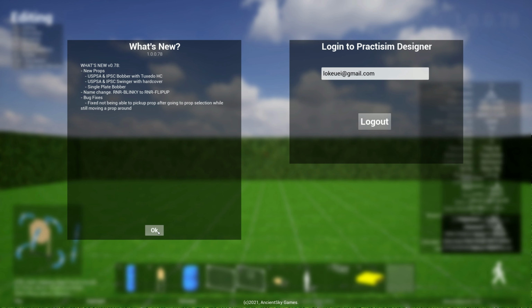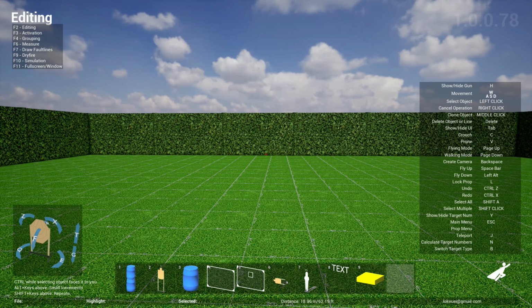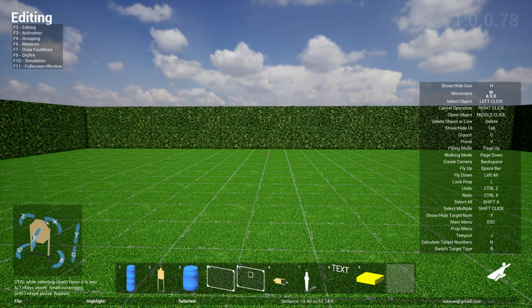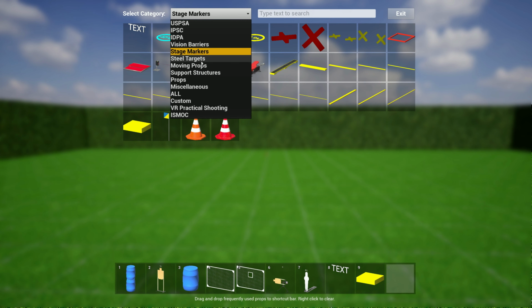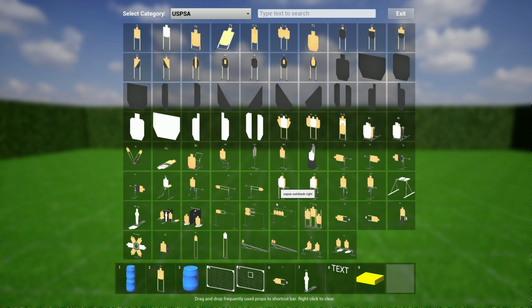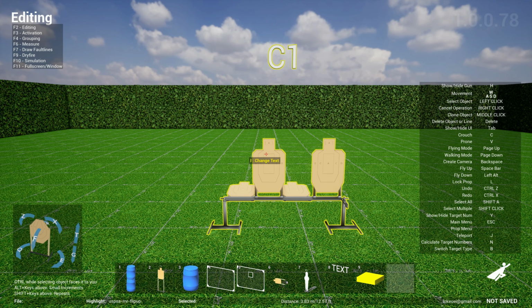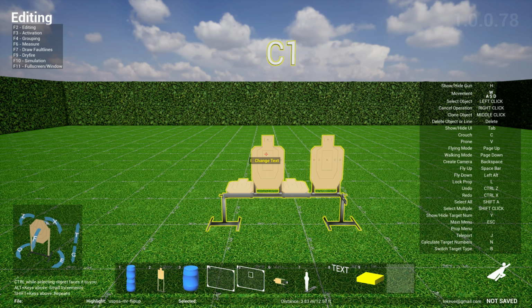Very quick one this week. A bunch of new props. First off, I basically changed the name of the RNR target's Blinky target. I called it Blinky because it was what Marcel and I were talking about, but the actual name I think is called FLIPUP. So if you go over to your USPSA or IPSC, you see now these targets are called FLIPUP, RNR FLIPUP targets. If you highlight, you see at the bottom, it says FLIPUP. Quick change.